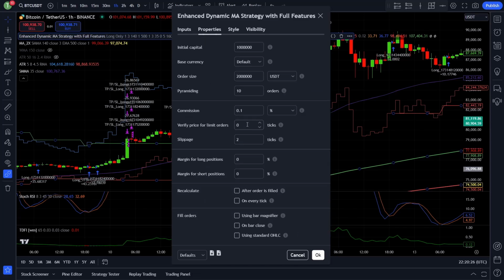In the properties tab, don't care about this section because our position sizing overrides it, only set the initial capital. I've here set it to 1 million, but you can change it to any value you like. The pyramiding is set to 10, which means that we allow up to 10 trades to be opened after each other, before the trade needs to be closed. The commission is set to 0.1%, and the slippage is 2 ticks.